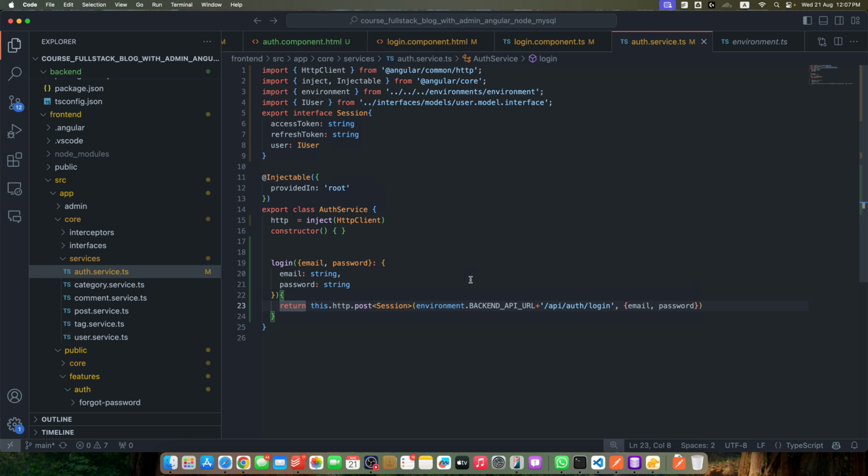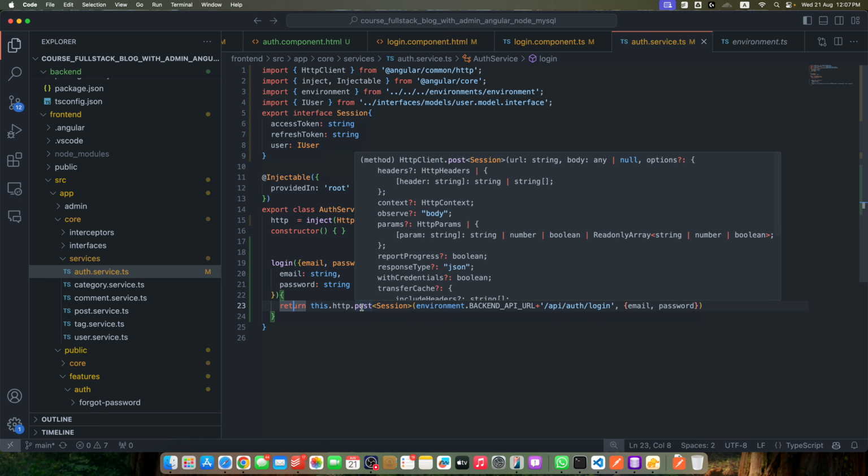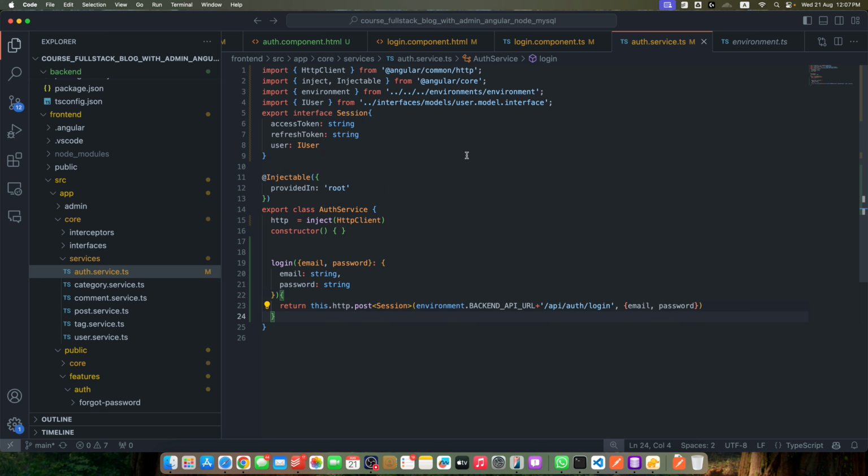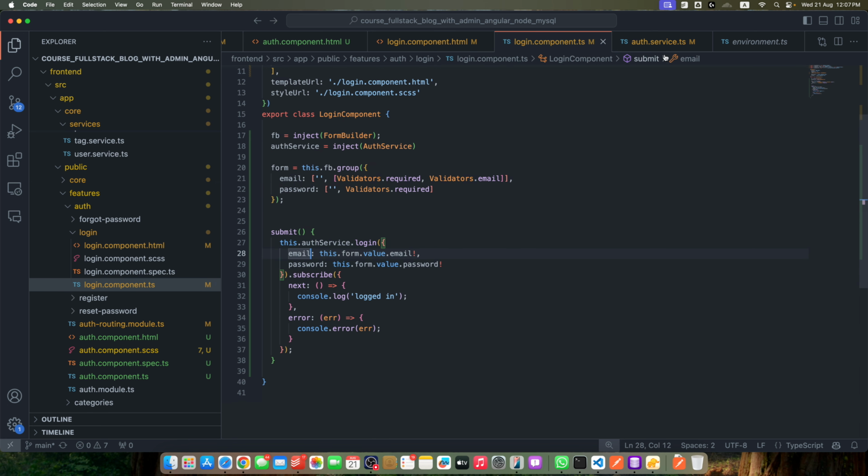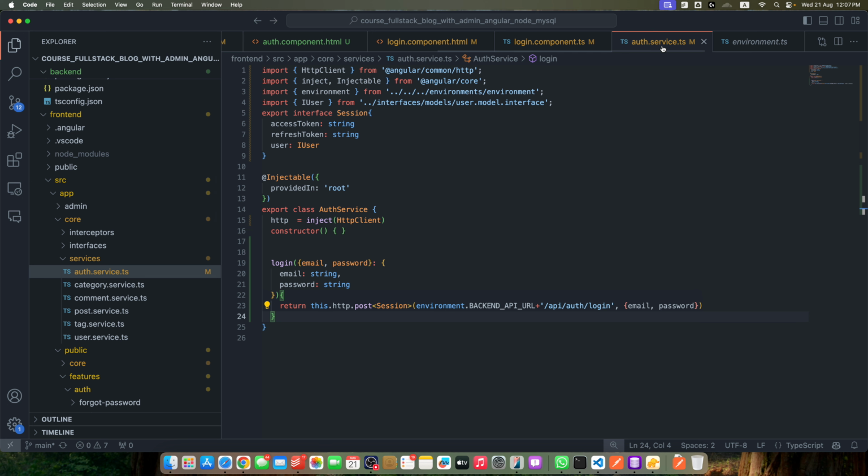So I want to subscribe to this observable that is coming from this post function, and I want to share the same observable with the login component so that we both can subscribe to one single observable. To do that, I will save it in a variable: let ob is equal to this.